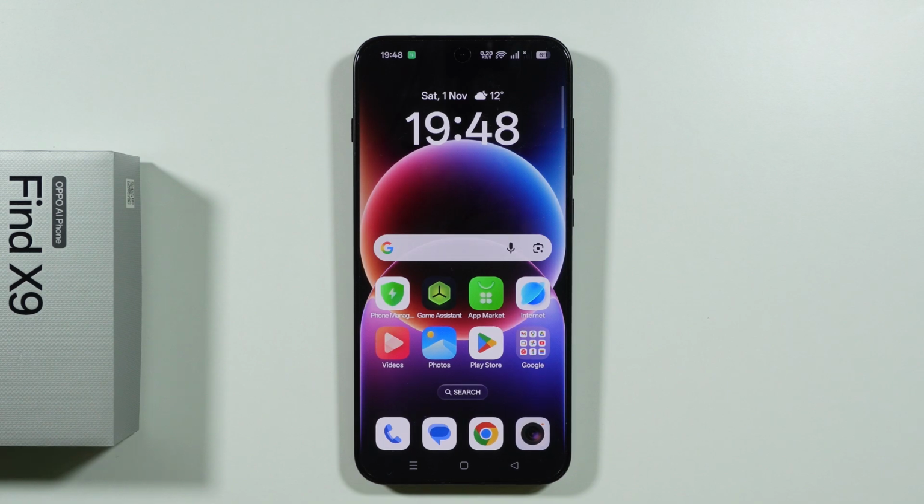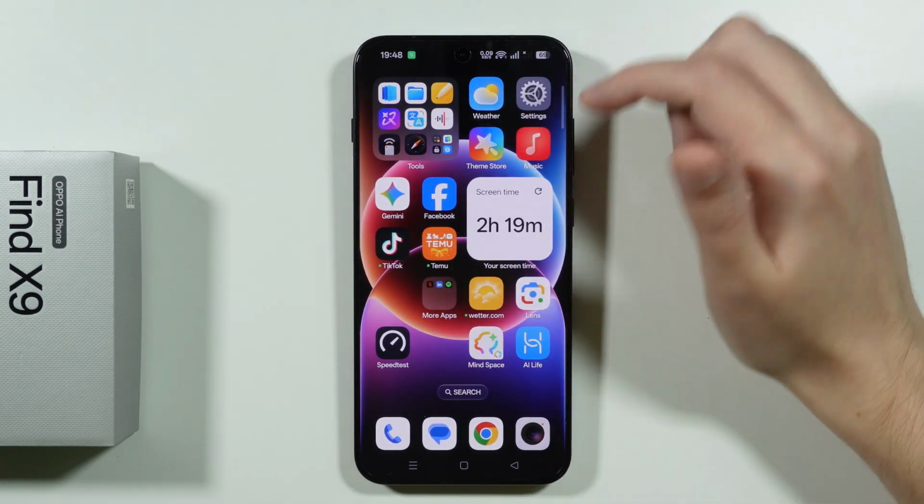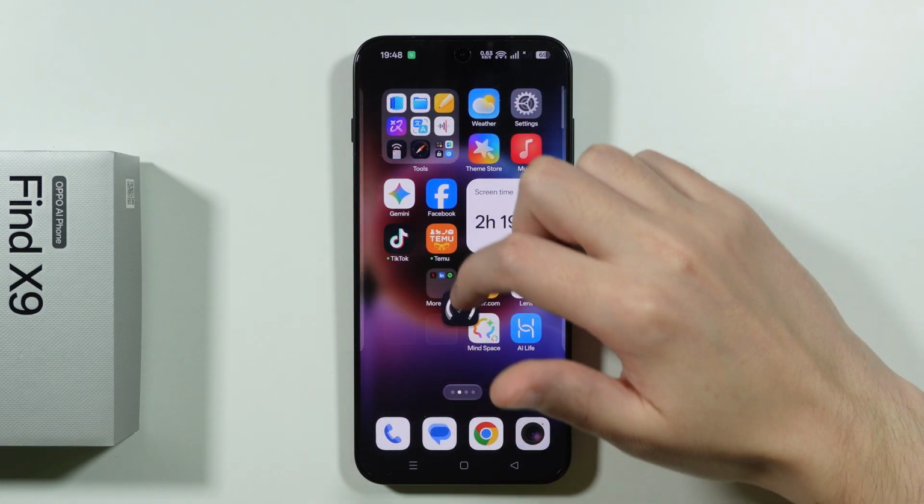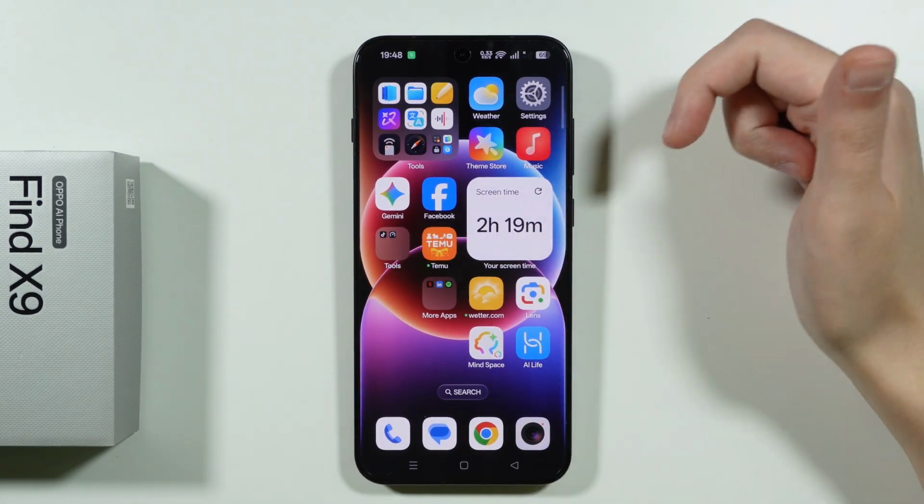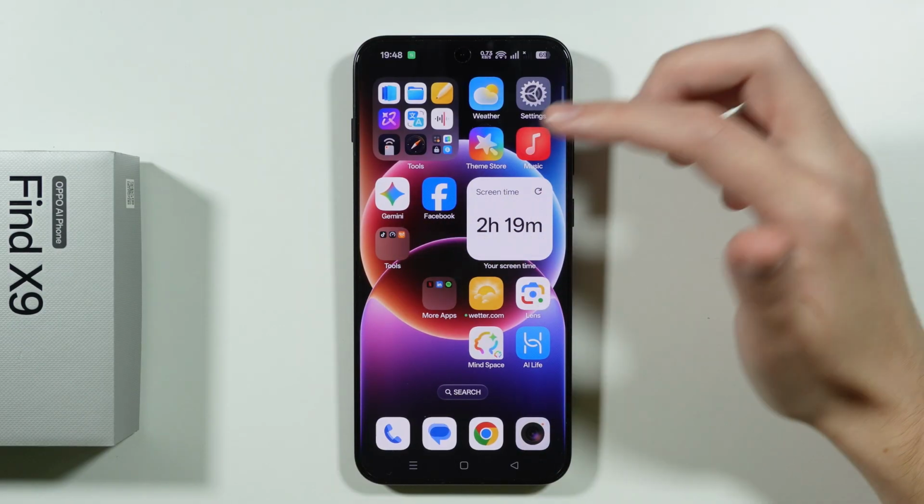If you want to create a folder in the home screen on OPPO Find X9, we have a couple of ways that allow you to do so. For example, you can press and hold your finger on any of the apps that you have on the home screen and then drop it on top of another app in order to quickly create a folder.